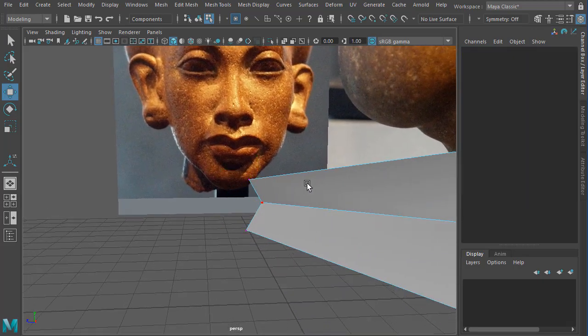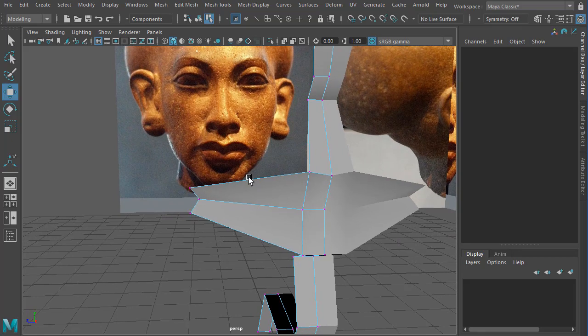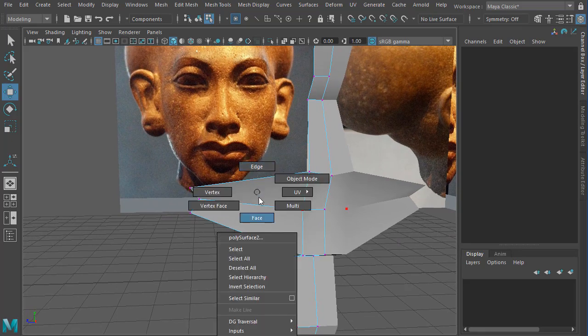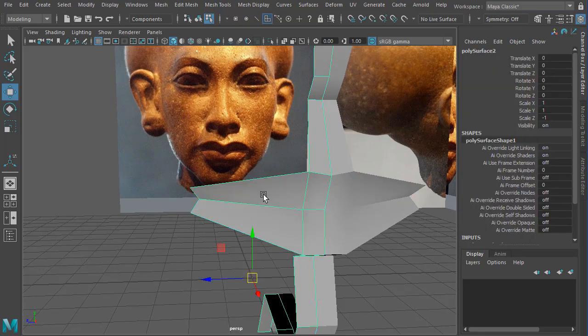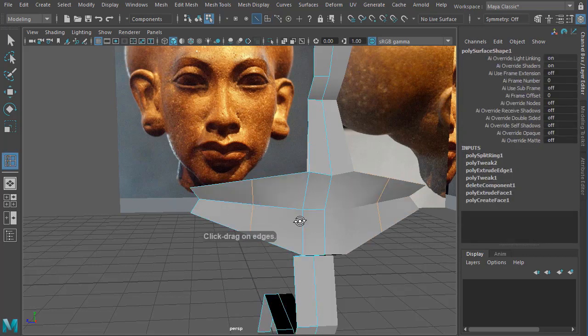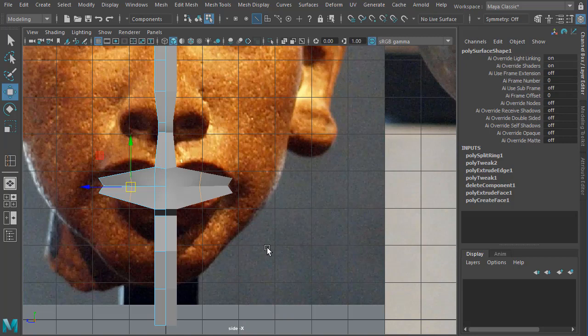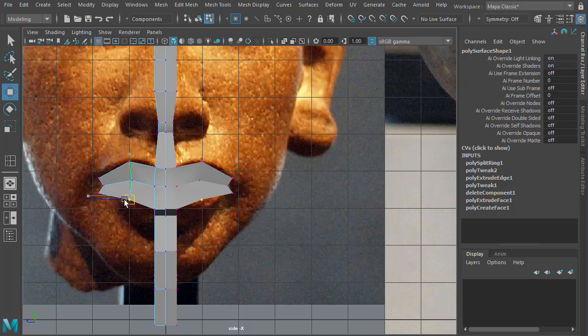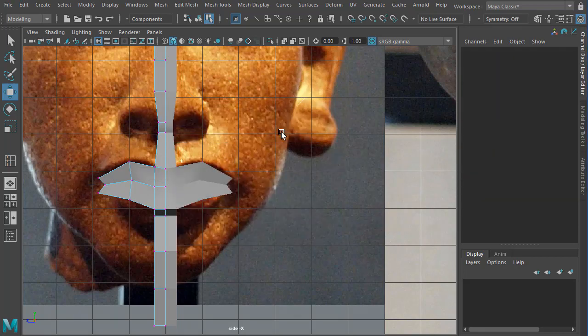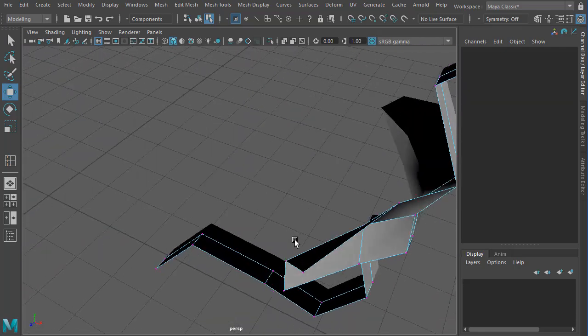Now, just to add a bit more detail here, I'm going to add an edge loop. So shift, right-click and choose Edge Loop tool, and then I will add that here. If I go to the front view, I can adjust that a little bit more. Let's pull this up like so, keep this a little bit down. Okay, now just to finish up this area, I can simply extrude.